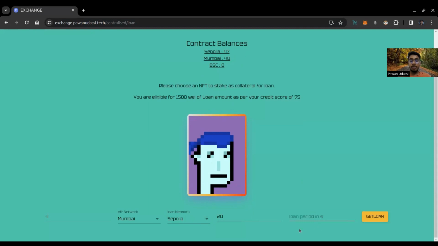And here we can select the loan period, the duration for which we require the loan, in seconds. Basically, I can select 200, and clicking the button here, we will have to sign the transaction and we would be given the loan.